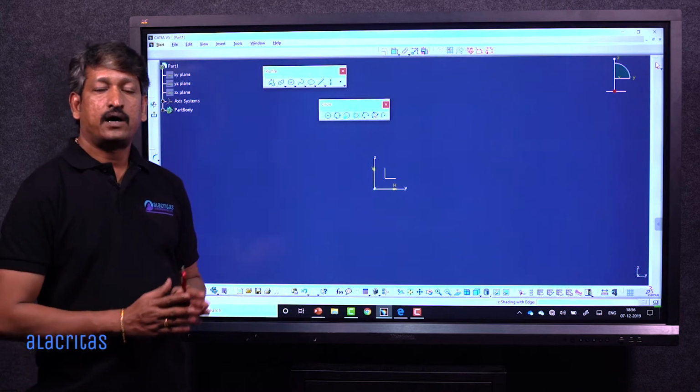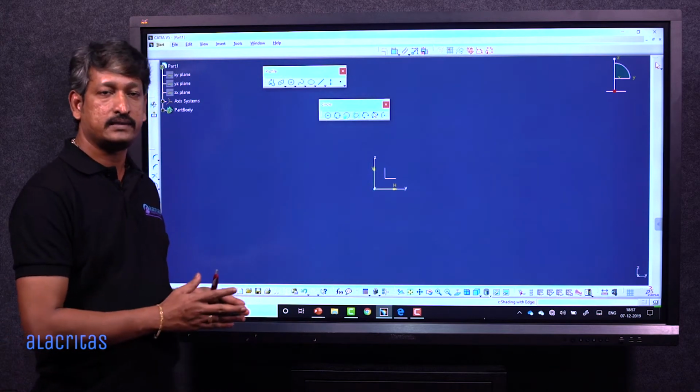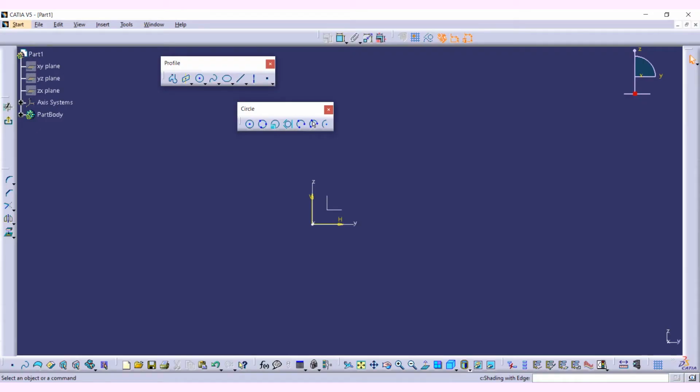Let's see how to create a circle, or what are the options available to create the circle. The simple circle with center and radius. For all these profiles, we can key in the values or we can use the mouse. Let's have a center point, and then we have radius. The circle is created.